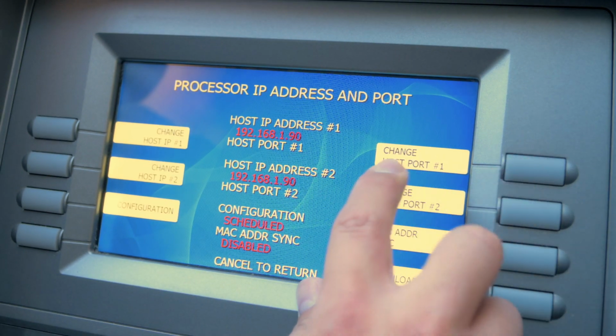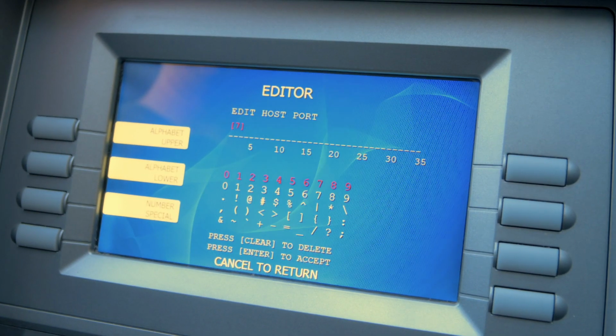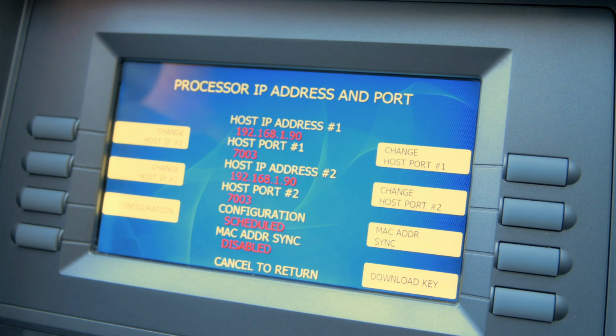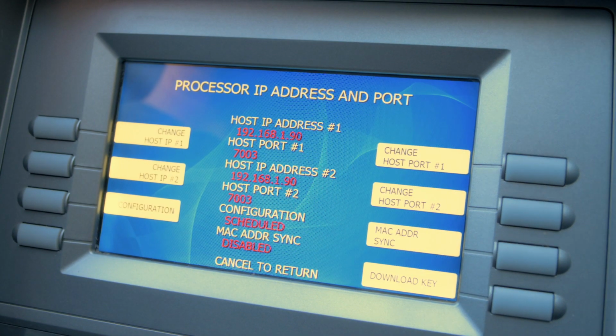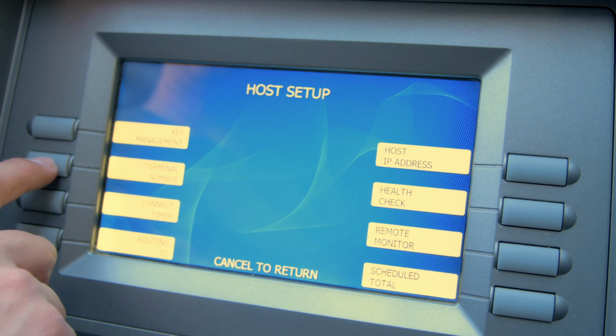So the next one is going to be change host port number 1. It's going to be 7003. So once you have this, you can cancel. And the next one is going to be the terminal ID number.